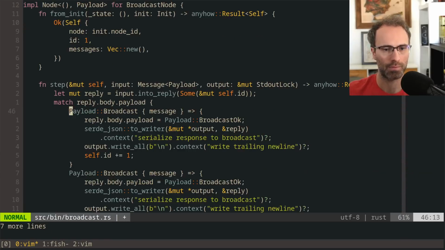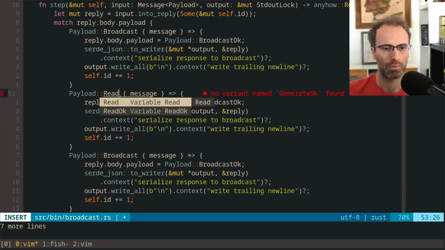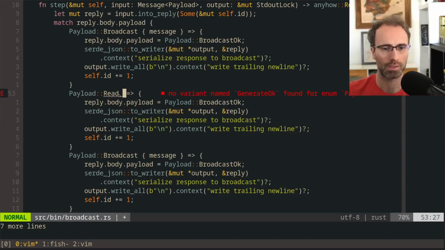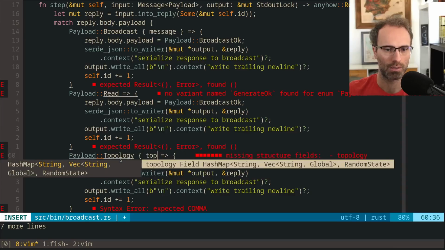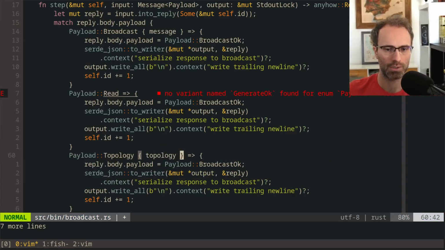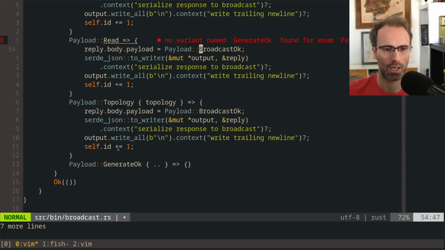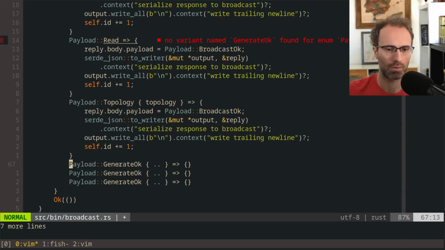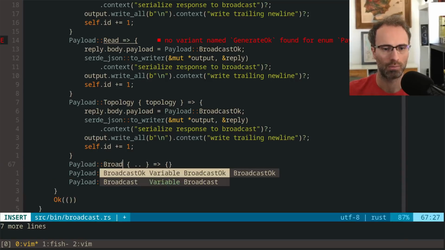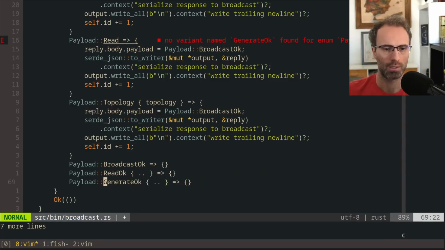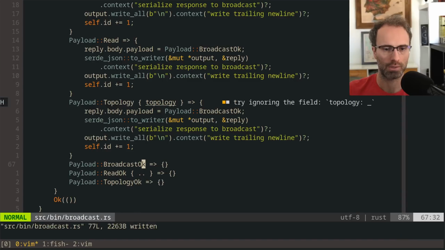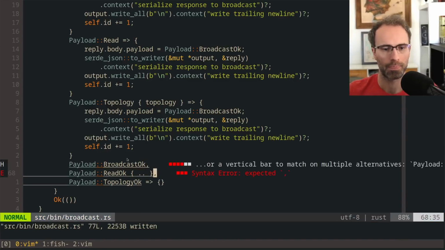And then we have to do the same thing for read, although read doesn't take any arguments. And we have to do the same for topology, which takes a topology. And we ignore anything that is broadcast OK, read OK, and topology OK. And topology OK is also this. And they have the same handler.